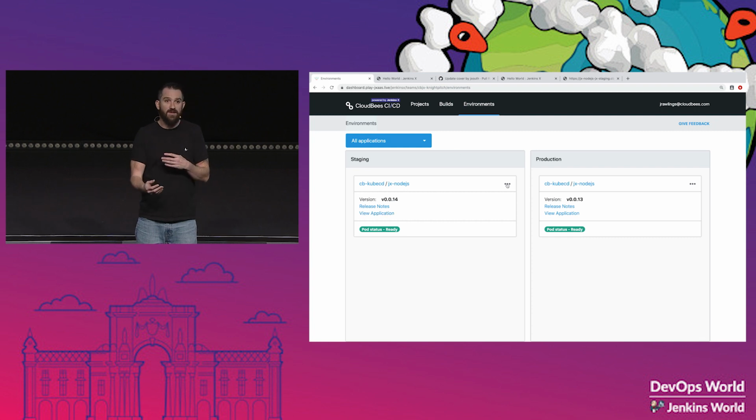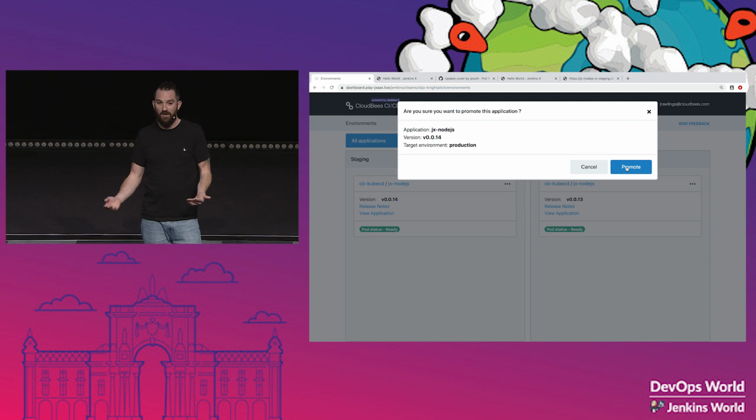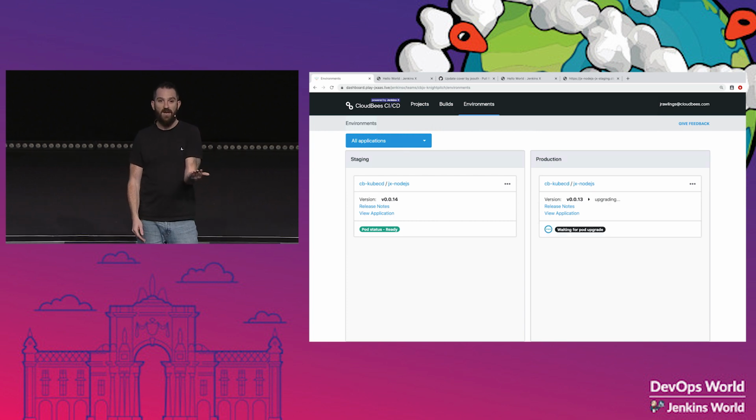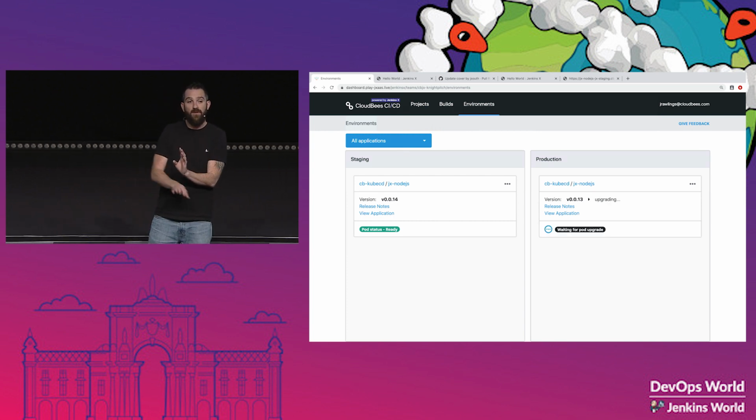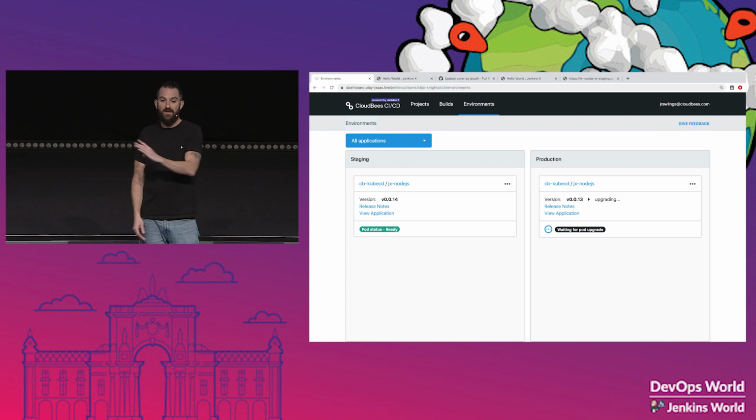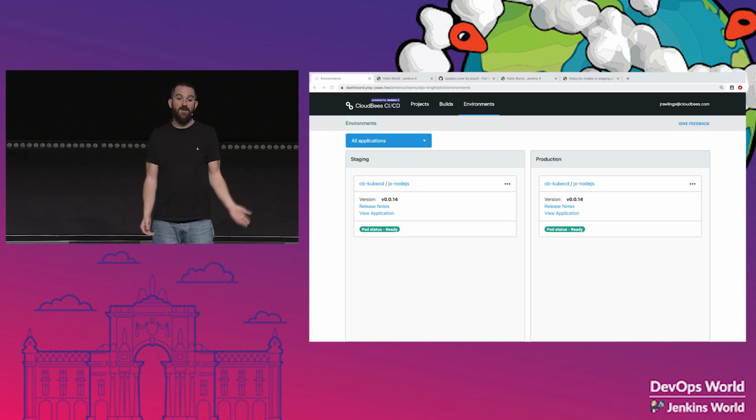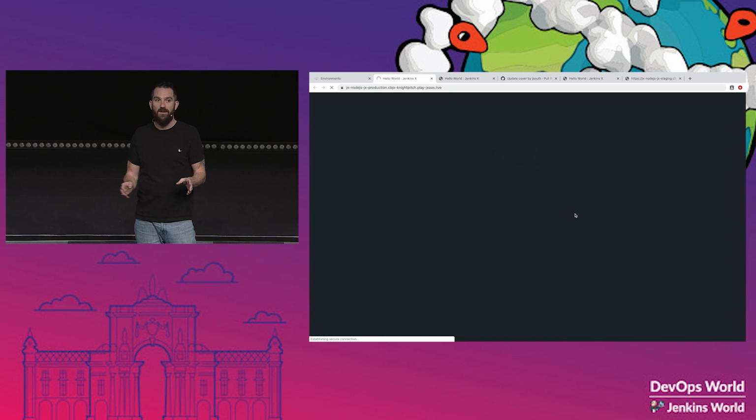So to complete the full cycle, we now want to promote this change into our production environment. Clicking through the UI, we can promote, and again, the same as staging, this will take that change and, using GitOps, perform a promotion, deploying that change into our production environment. Rolling upgrade, version 0014, pod is ready, and we can go and view our application.